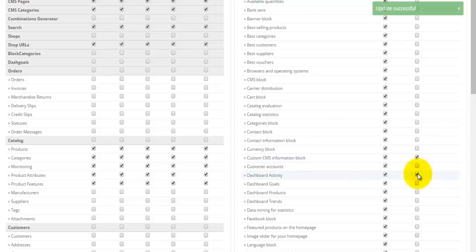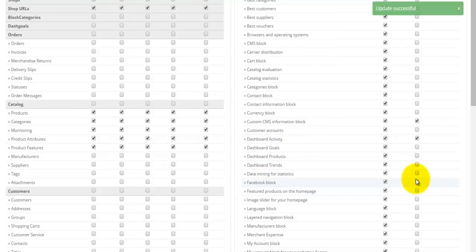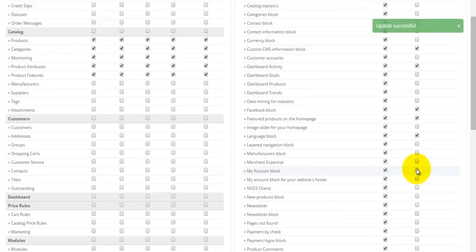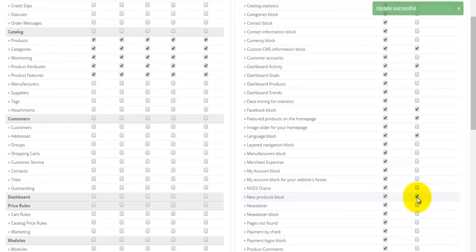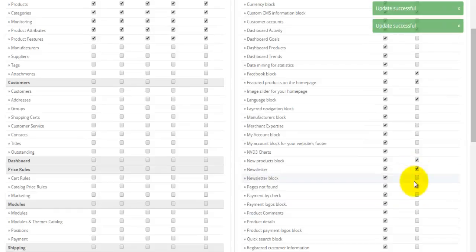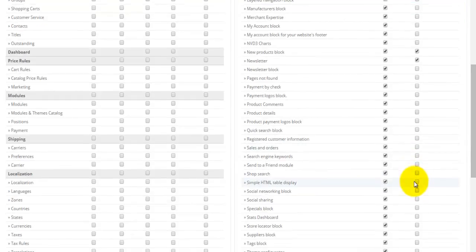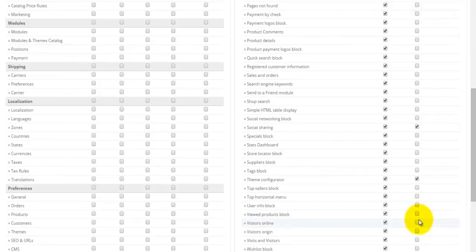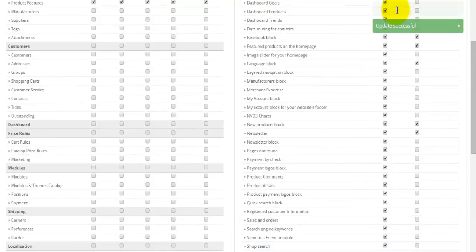Dashboard activity as well, Facebook block, featured products on the home page, language block, new products block, newsletter, social sharing, theme configuration, and I guess online visitors and the origin. And okay, so you can see that this is live and the changes will be saved automatically.